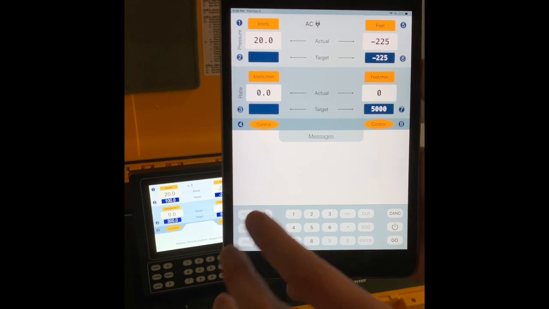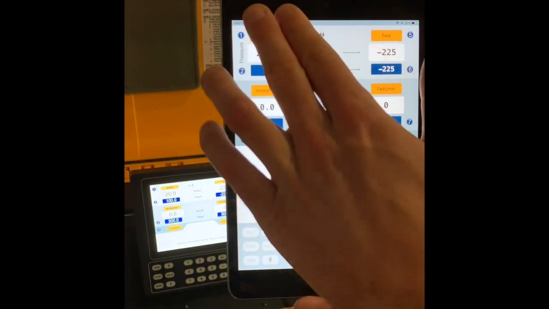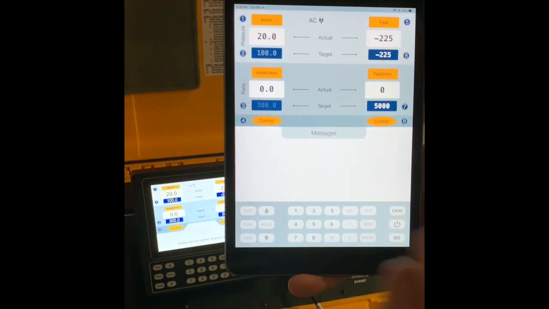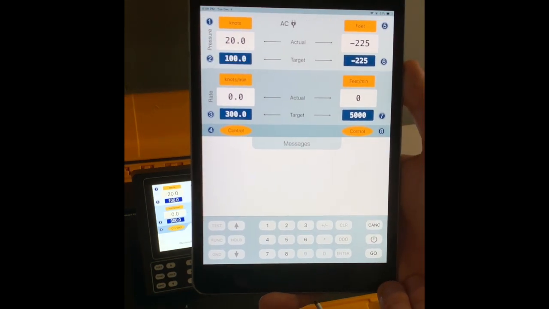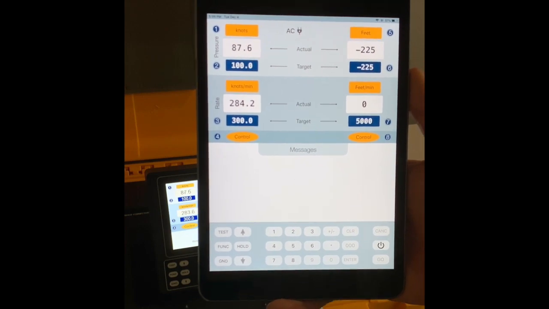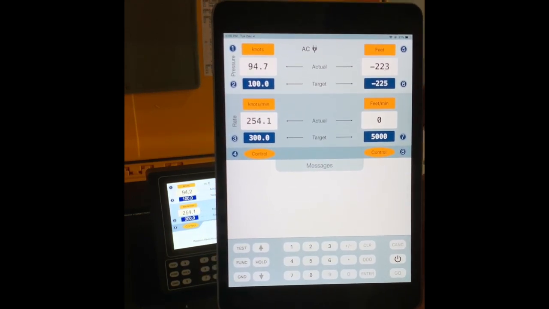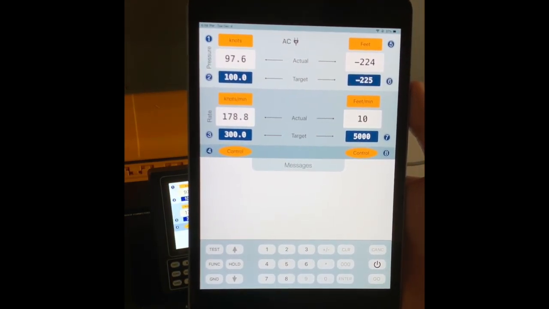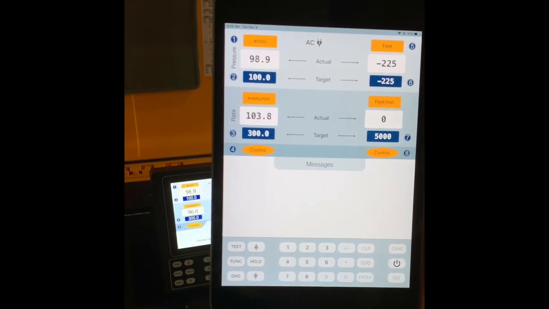That's all I want to do for now. I want to leave my static at ground and send my airspeed to 100 knots at a rate of 300 knots per minute. Let's do that. Whenever I get there, it's good to let the tester stabilize for a few seconds. Usually, I leave it 10-15 seconds at the target airspeed or altitude.